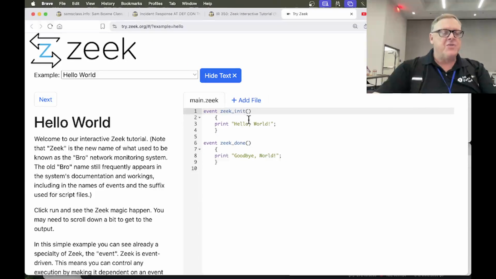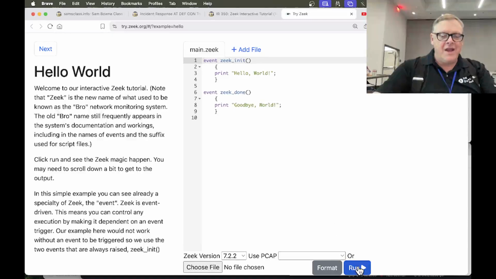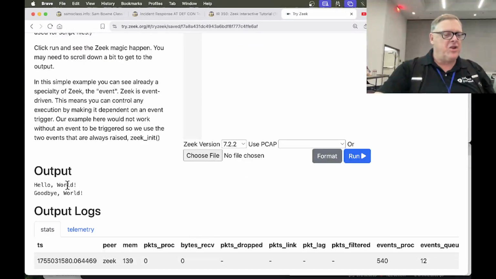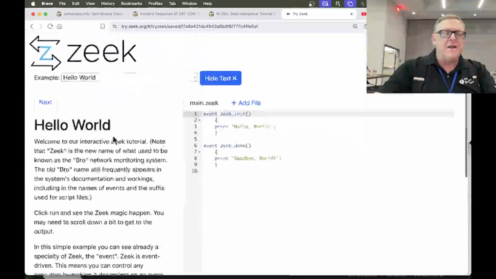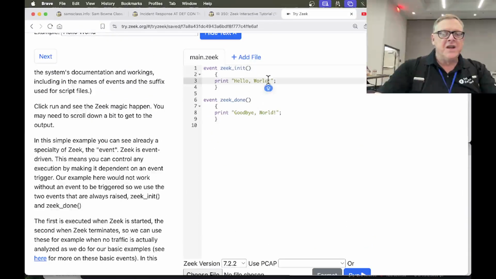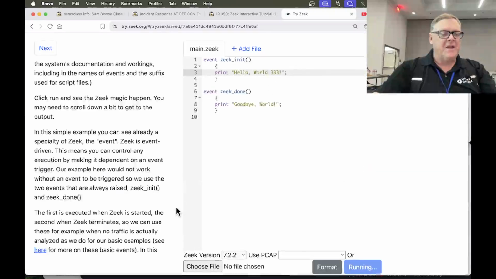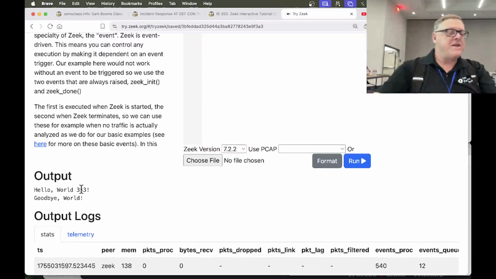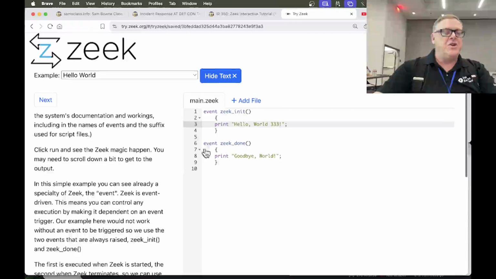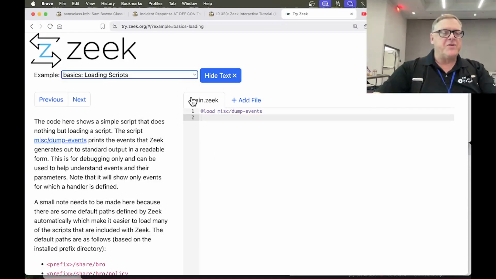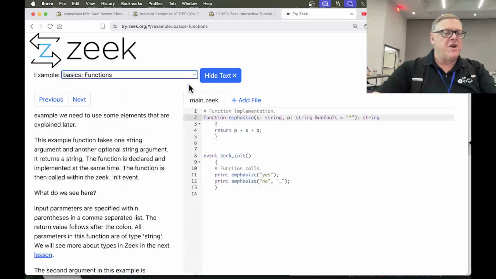So this is it. It's running a real version of Zeek. You can run it, and here's the output: hello world, goodbye world. And here are logs of how much memory it took and stuff like that. You can now modify it. You can change these messages, like hello world 233, and run it, and you'll really do that. Here you learn to program this language step by step, how to load scripts and functions and variables and so on.